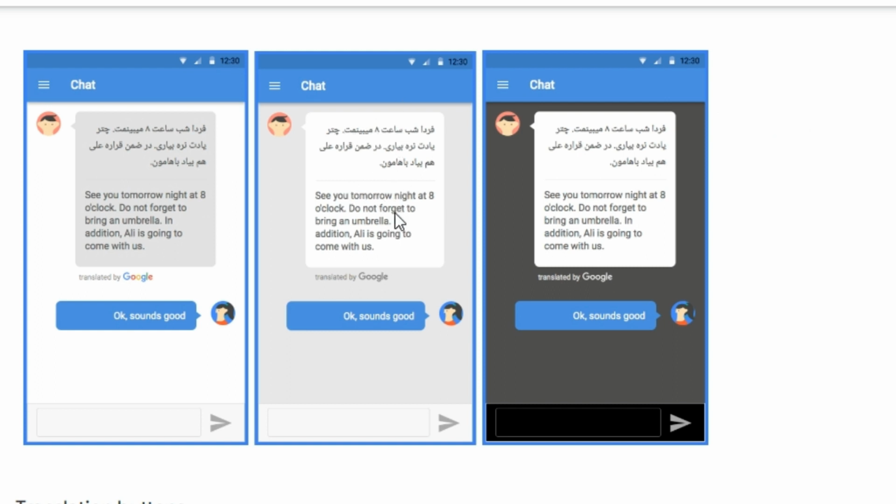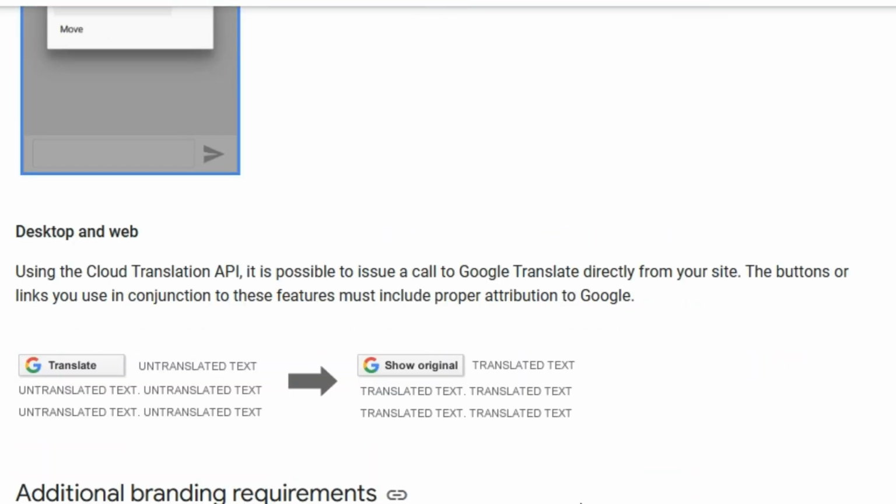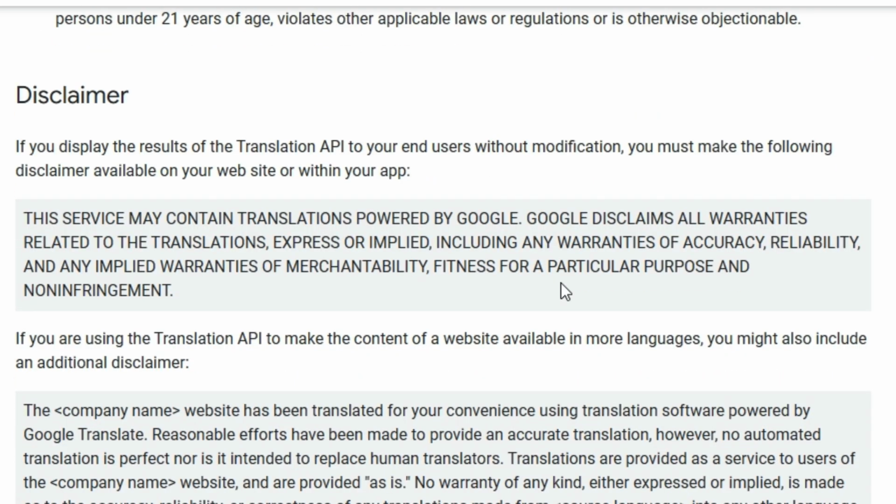They translated it, but you notice that it says translated by Google. So Google wants to make sure that you have this logo by the translation if we're going to be using it for the public. So they have their branding requirements. So that is very, very important.